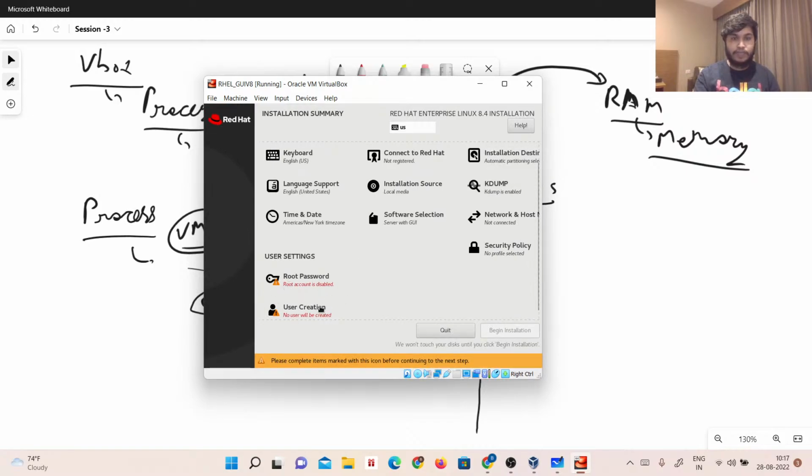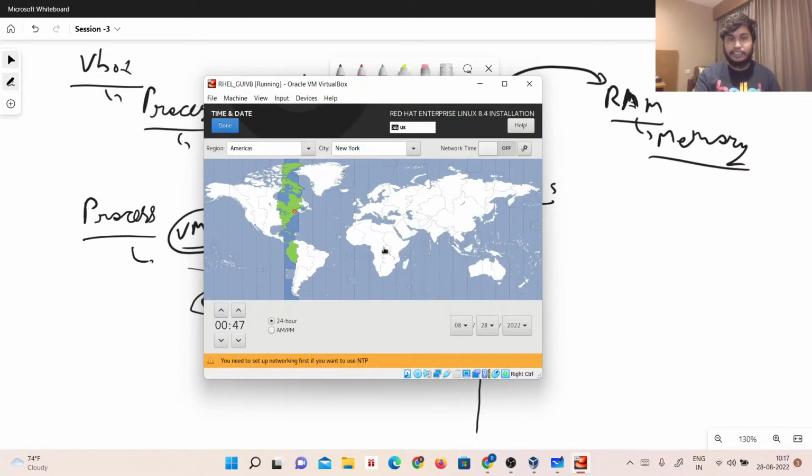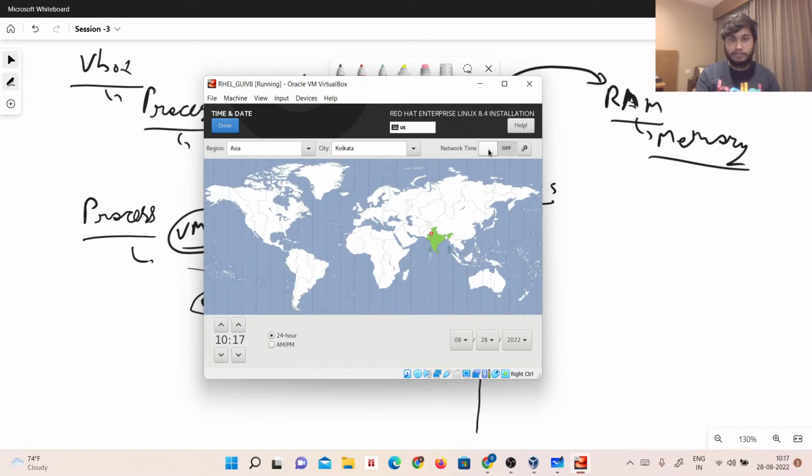Then you have to set the root password and the user creation, and first we can set the time of our system. We are in IST, so we are selecting the IST time zone. You can just click on this India map. It will select the Asia region and city Kolkata. It is managing the time from the NTP server of Kolkata right now. So you can turn network time on or off. You can turn it on if you want. If you turn it on, it will be managed by NTP. If you don't, it will be managed by your local time.